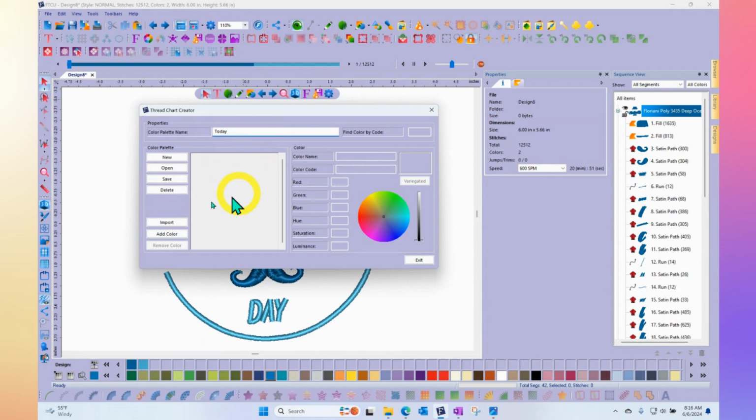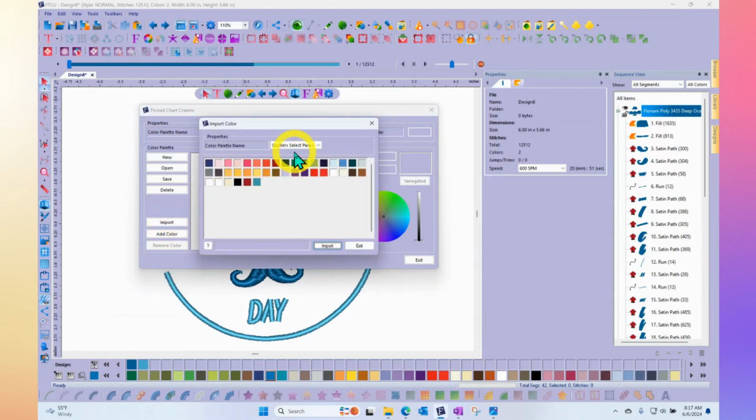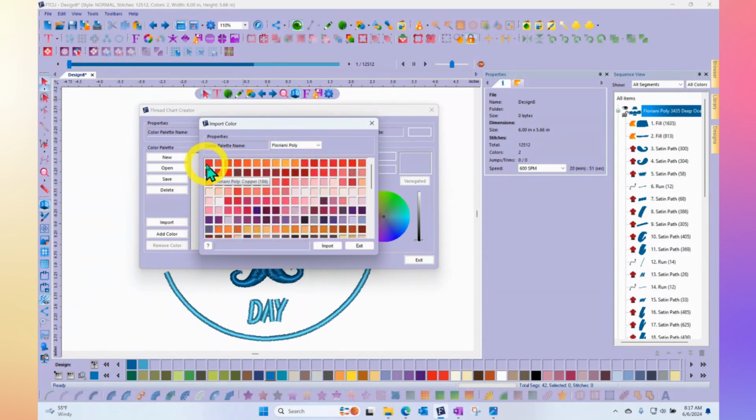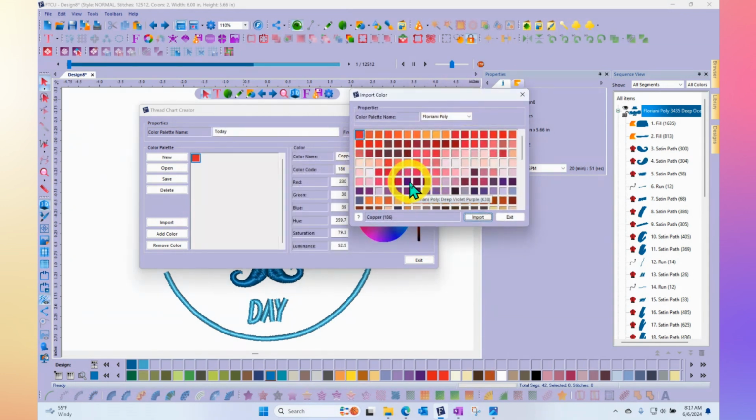Now it's an empty color palette, and I can either import colors from the other thread brands, or I can add my own custom colors. If you already have the thread bought and you just want to import the colors, you select import. Now you're going to need to choose which thread brand you bought. If you have some of the Floriani poly, you can select poly. If you have this color red in your collection, it'll tell you the number and the name here, and you can simply say import. You can continue doing this until you've built your whole chart. So import just the colors that you own.